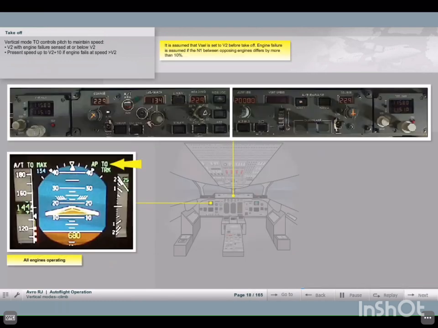The vertical takeoff mode will provide flight director or autopilot guidance to maintain a speed of V2 plus 10 knots if all engines are operating. If an engine failure has been sensed by the FGS at or below V2, this mode controls speed to V2. Should the engine fail above V2, the actual speed with a maximum of V2 plus 10 knots will be commanded.